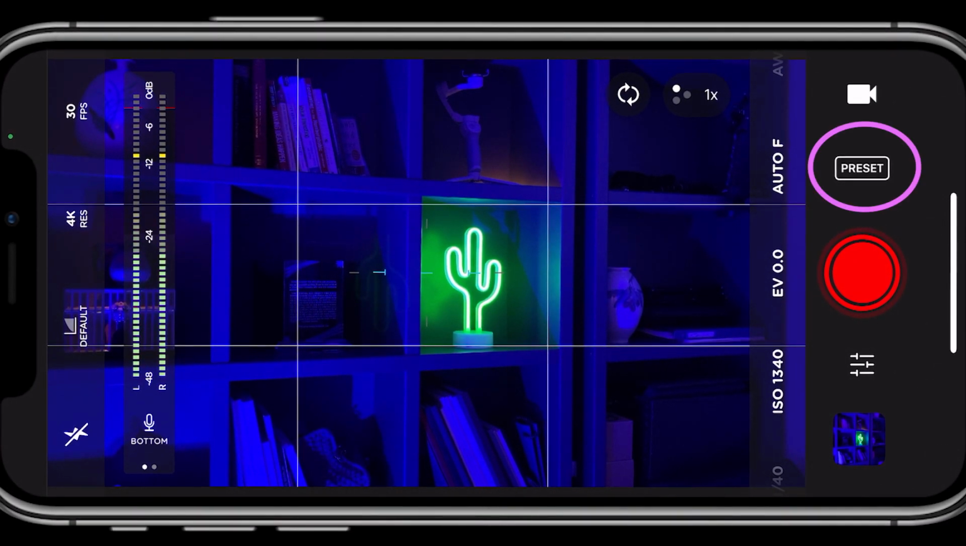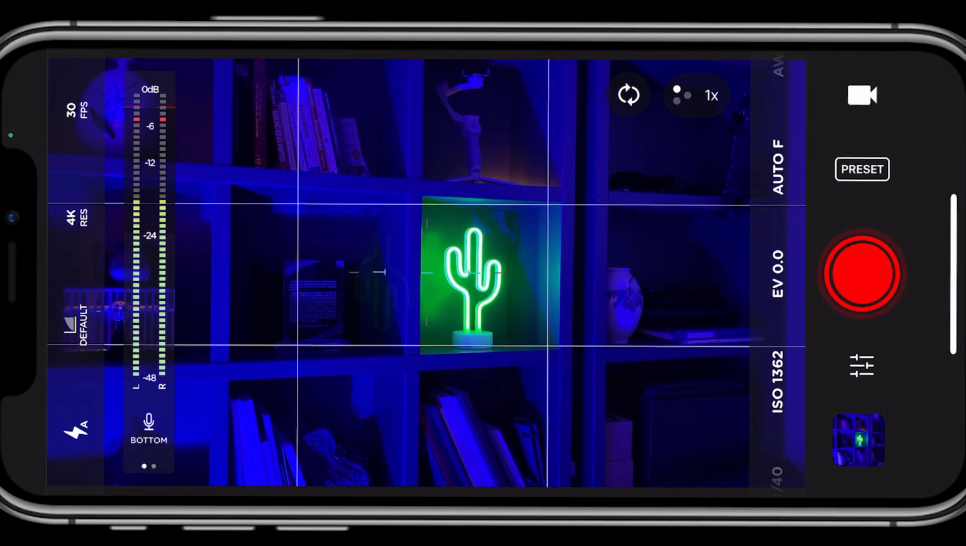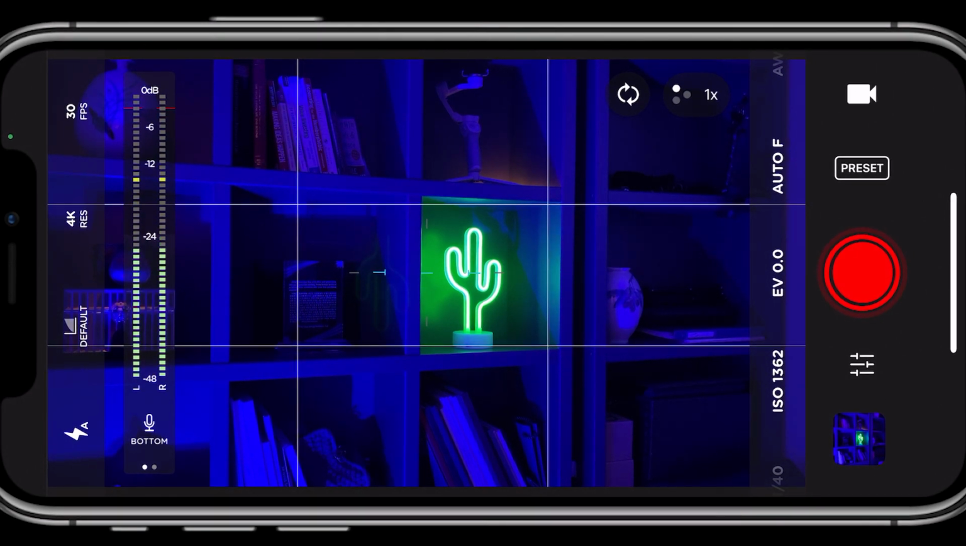Now, we also have presets. This is kind of nifty as well. If we click on presets, you have the option of using some presets that are already here for you for cinematic video, hyperlapses or time lapses, slow motion, and bulb light trails. Now, the last one, bulb light trails, is more for photos, but not only do you have these presets here ready and available for you, you can set your own. That's kind of nice.